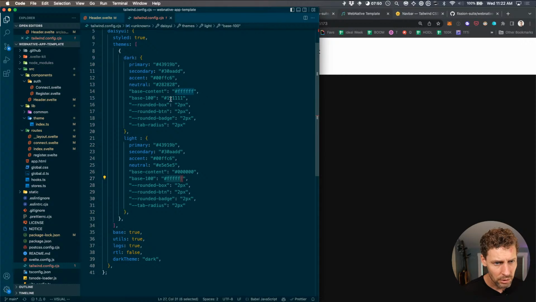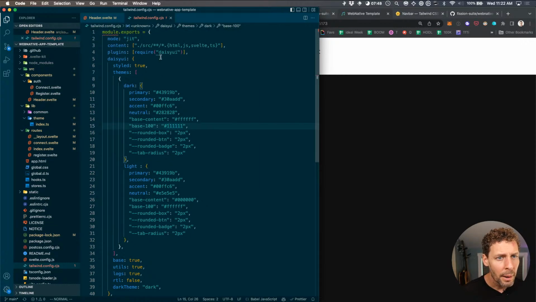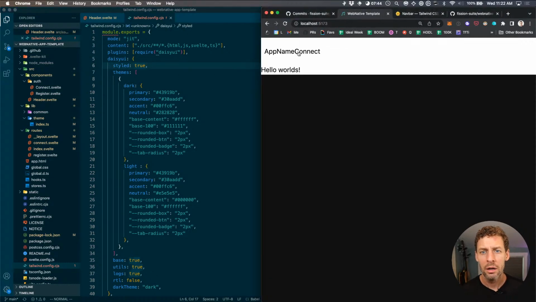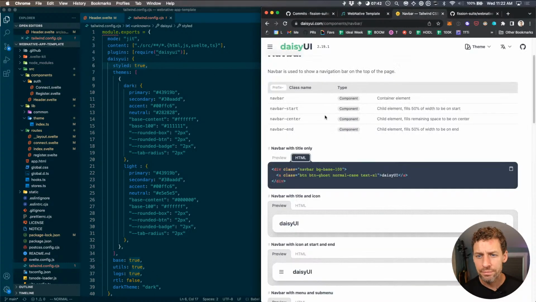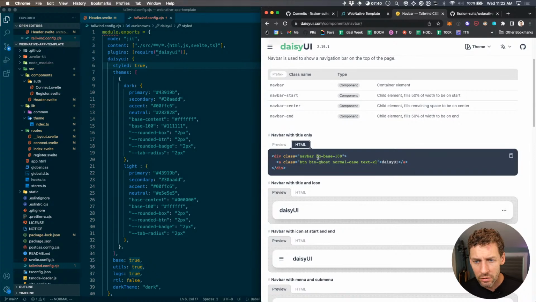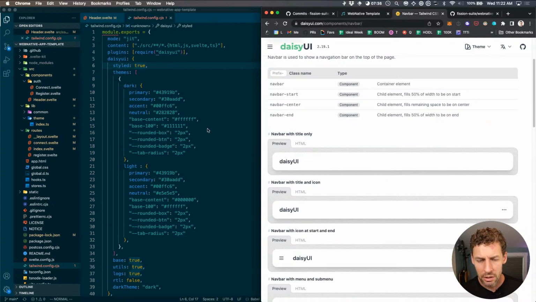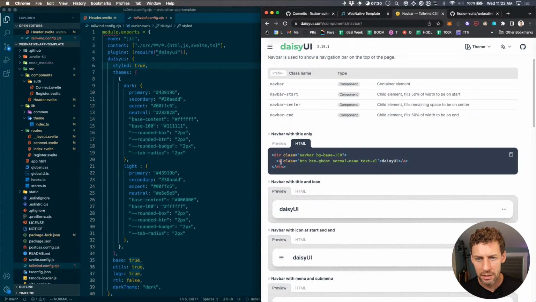Not sure what base 100 is. All right, well, we'll keep moving here. So then we could give this a background base 100. I'm wondering why all of this chrome exists around this navbar element. Kind of strange to me that it's there.